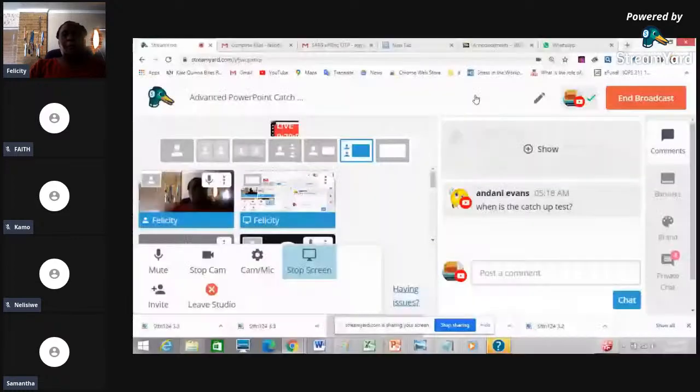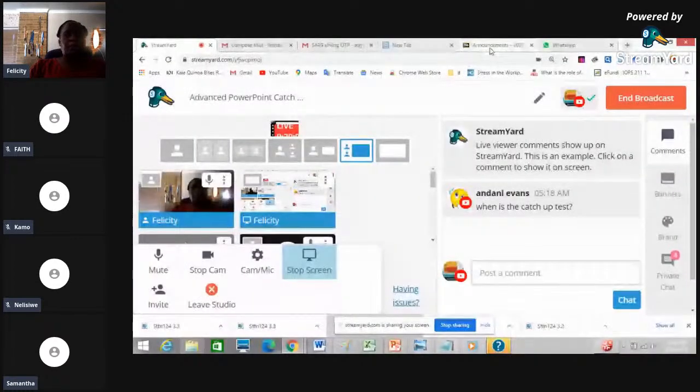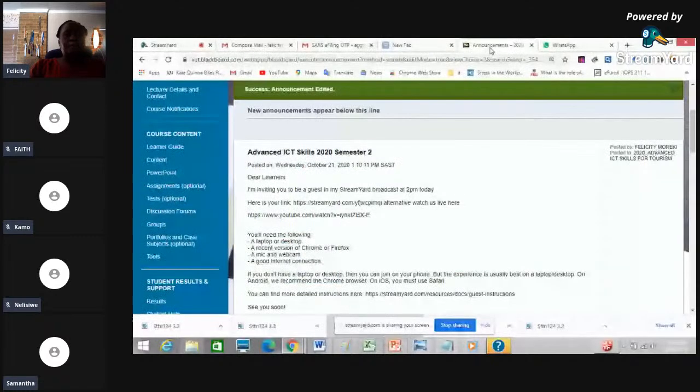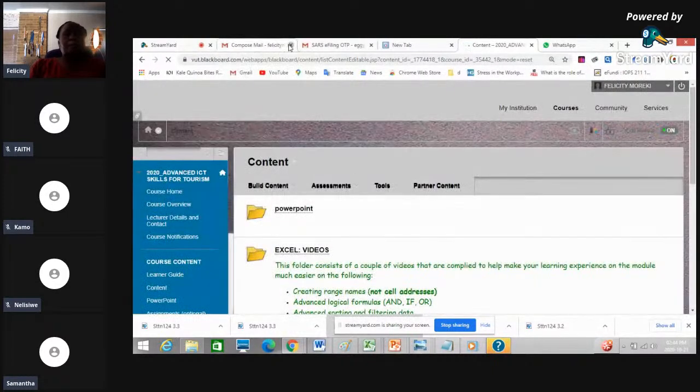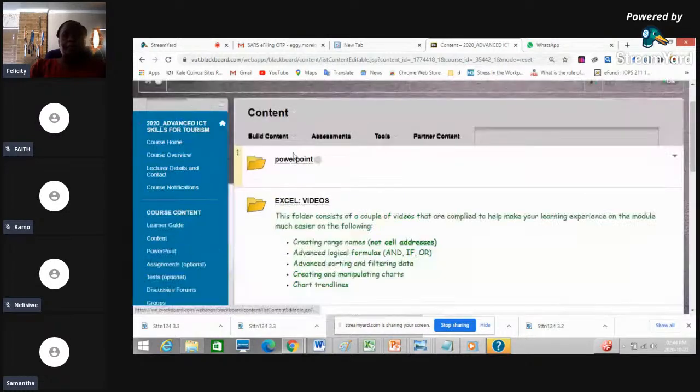Okay, now on Blackboard, you go to content. That runs a bit slow because of all the things that are open here. You'll see you've got a folder, PowerPoint. In the folder PowerPoint, there are exercises.